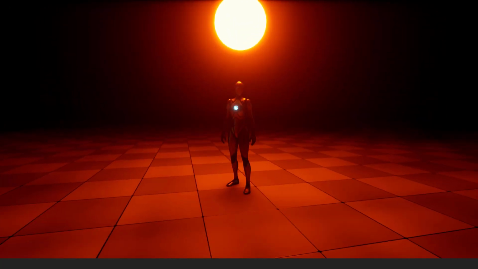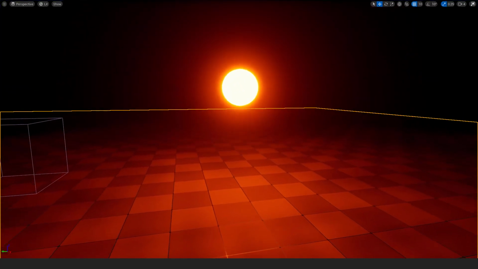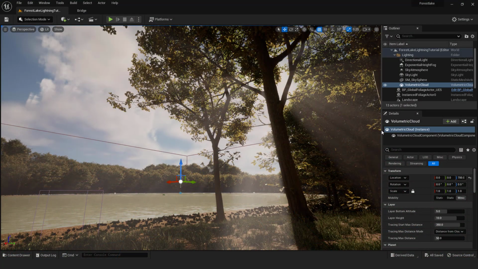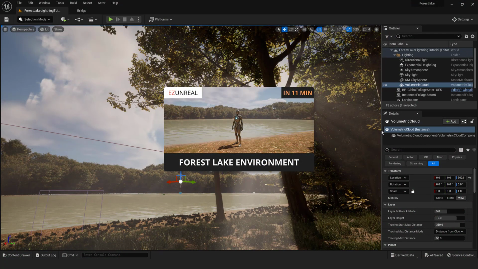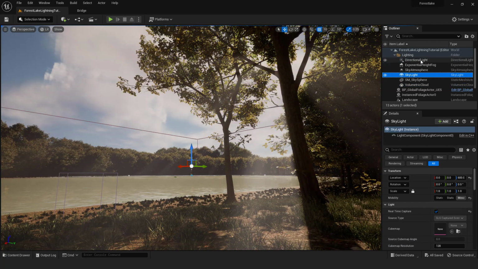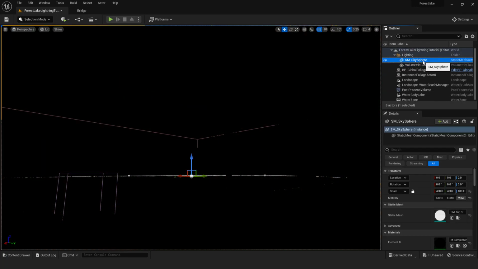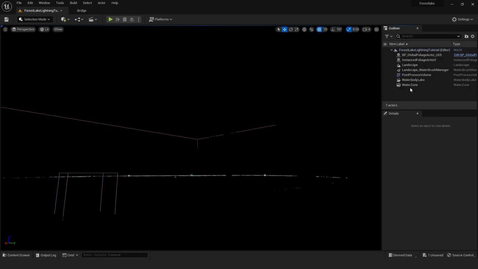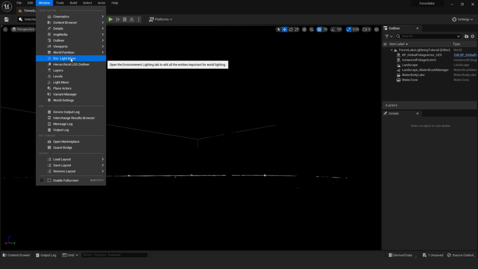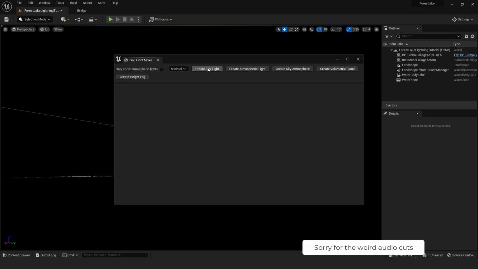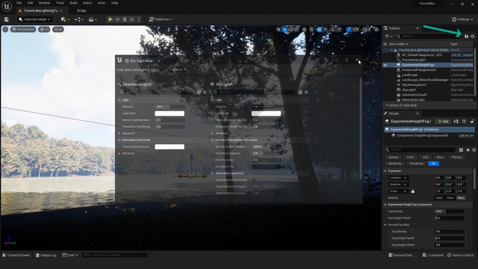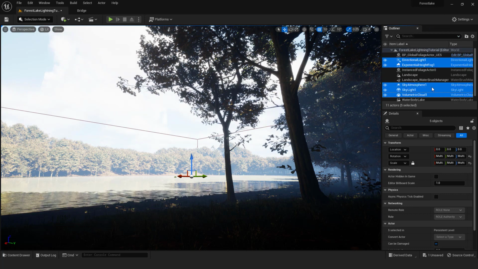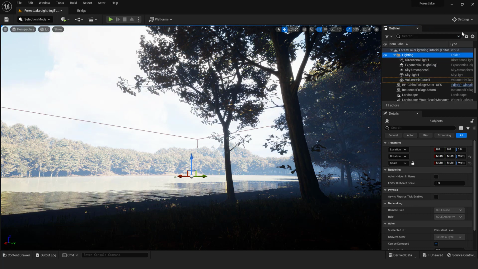Let's now apply lighting to the actual project. I think you will be surprised how easy it is to set up lighting. I have this forest scene created recently, so if you want to create something like this, check out the description for the full tutorial. Right now, I'll delete everything contained in the lighting folder and recreate the lighting. Go Window, Environment Lighting Mixer. Over here you can add lighting to your level. Select lighting components and click up here to group them into a folder.